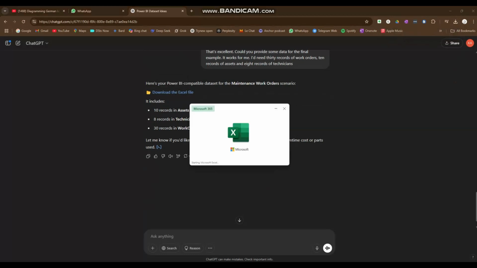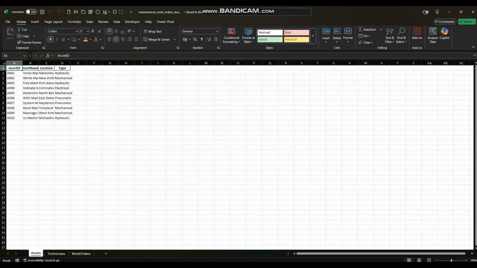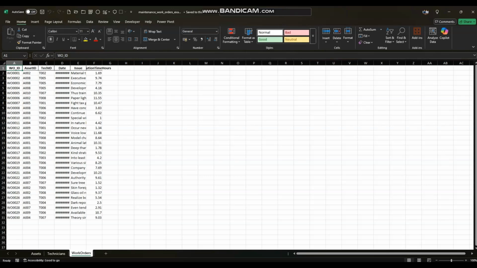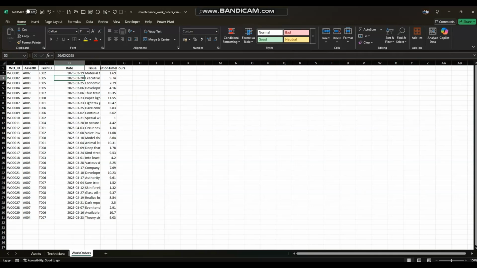Okay, it usually opens it with an enable editing prompt, which I then activate. Now let's have a look at that. Assets, technicians, and work orders. That date, I've often found the date is a custom format, and I'll show in the next video how to clean that up. There are ways.